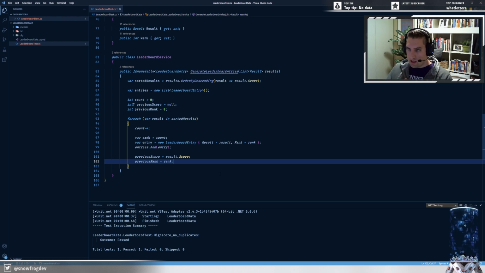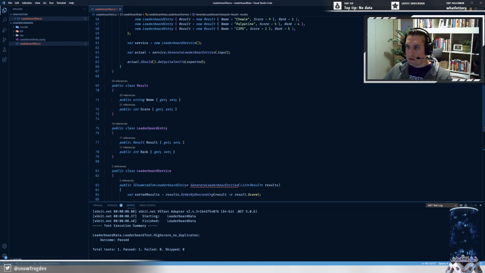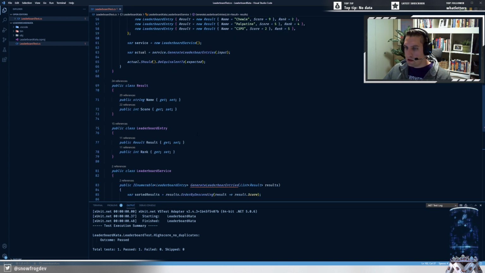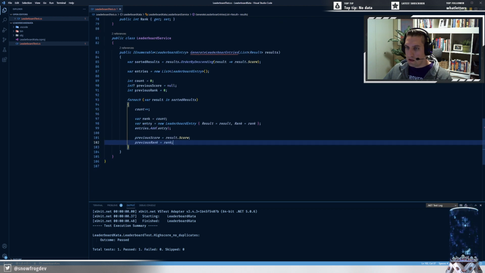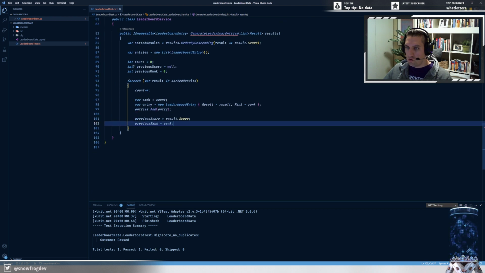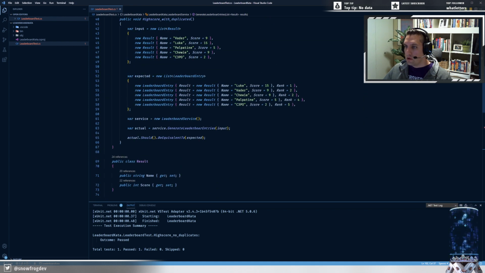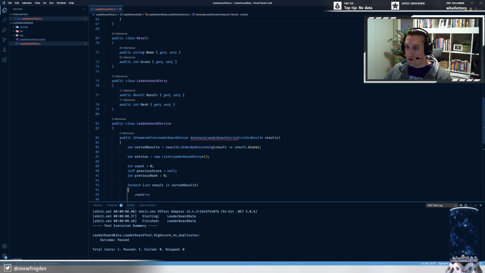But now we get to the second one. The second one is going to be Vader, let's say. Vader gets in. Our count is now 2. So rank is 2. So entries, yeah, so it works for Vader as well. Loop around. We're now at Chewie, which also has a score of 9.